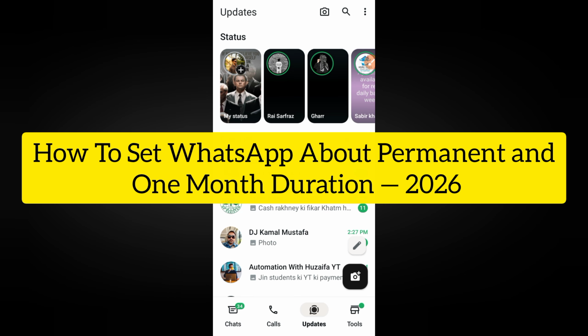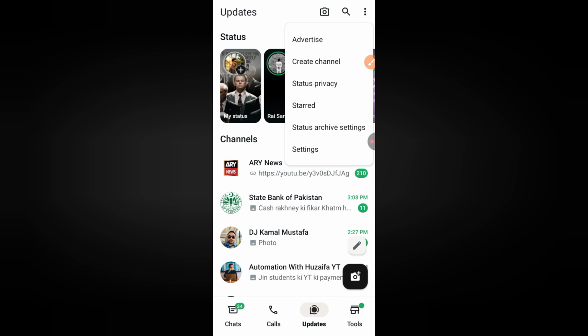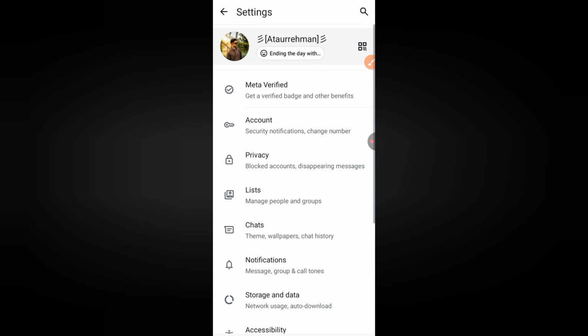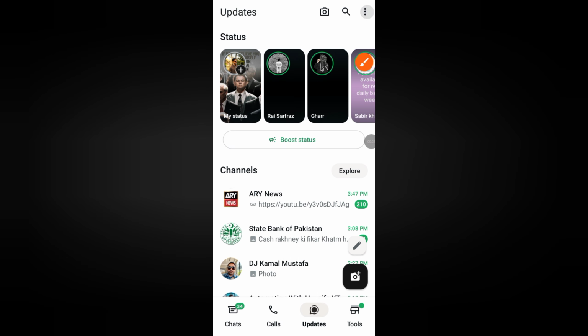How to set WhatsApp About to permanent and 1 month duration. 2026. Did you know WhatsApp now lets you control exactly how long your About message stays visible, from a few hours all the way up to one full month? And you can also set it to stay permanent forever. In the next 2 minutes, I will show you exactly how to set both options step by step. Let us get into it.